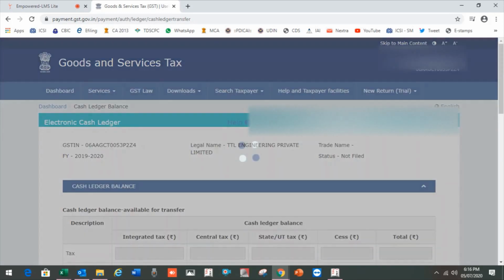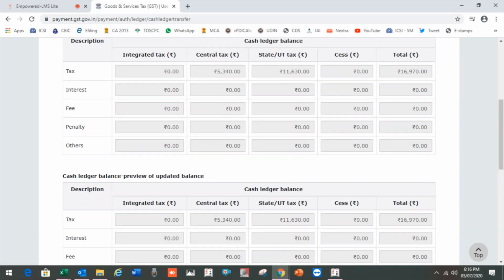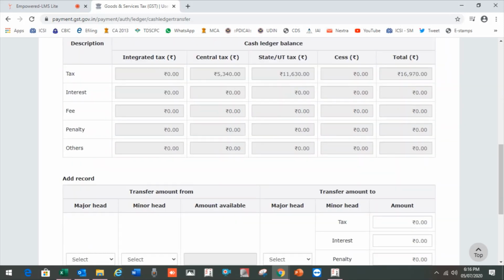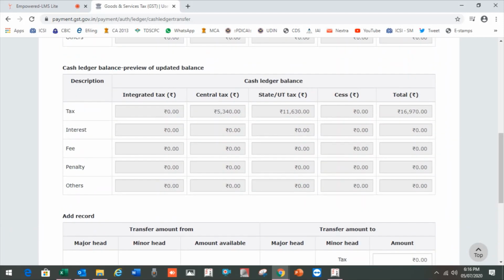For that purpose, you must have a balance in your accounts. Here you can see in my CGST account I have 5,000 rupees, and for SGST I have 11,000 rupees. I just want to shift this amount, 6,972, into IGST. This will give me the detail of how much balance is remaining in my ledgers. Then what action do I have to do? I have to move these balances into this section, IGST.